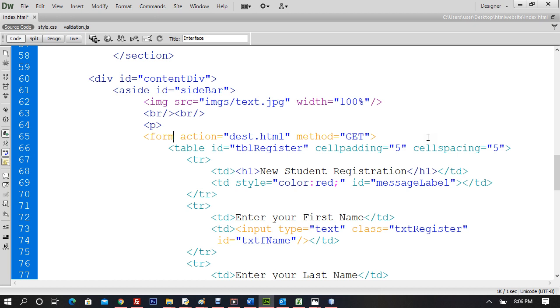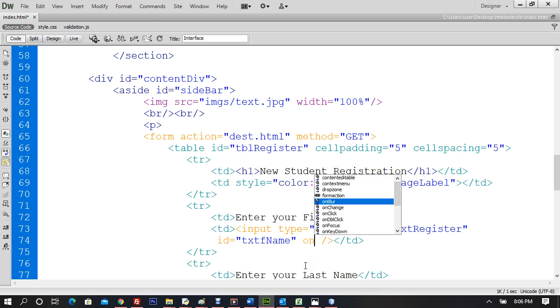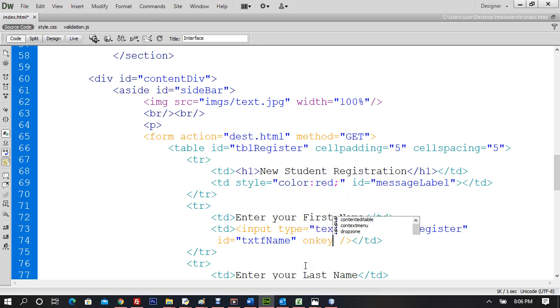and what I will do here, I will go to this input type text, this txt register. I can say that whenever I do this, I'll say on key type. Now there are many events. So we can say on key down, on key up, and on key press. So I'll say on key press alert.